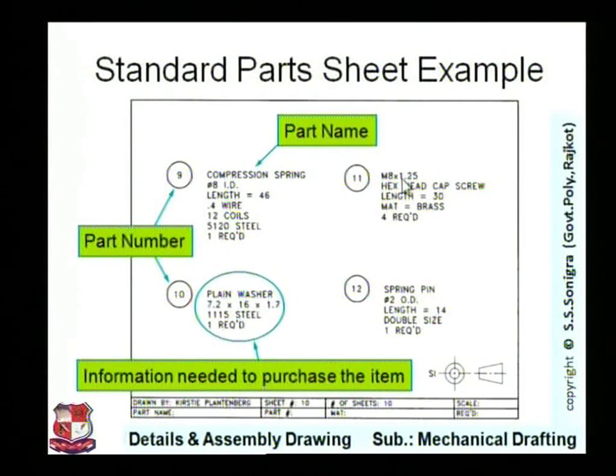Number 11 is an M8 hexagonal head cap screw. With these details it can also be readily bought from the market, or readily taken from the shelf. Then number 12 is a spring pin, diameter 2, outside diameter, length is 14, double size, and quantity required is 1. So this is a typical example of a standard parts sheet, and this sheet is to be put at the last of the drawing package.